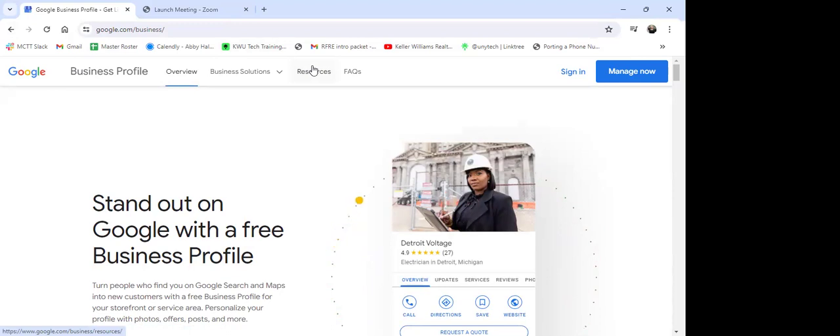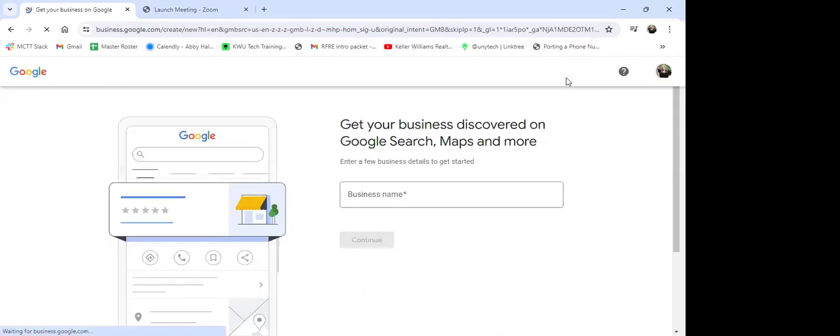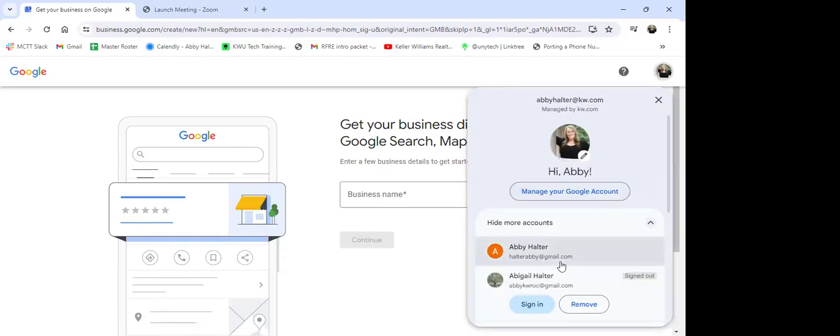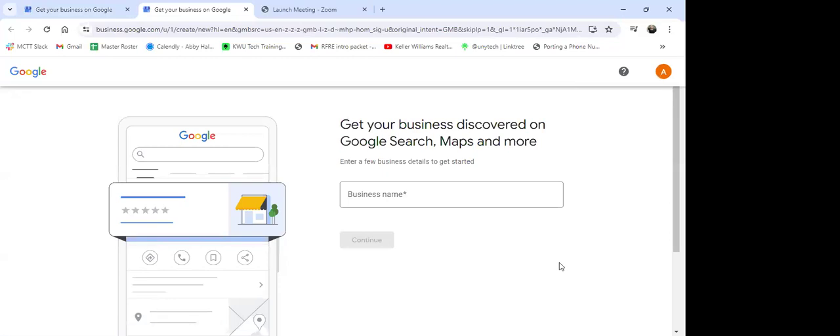Google.com/business. And if you haven't signed in yet, this would be a good time to hit sign in in the top right corner. It's going to bring you in. I know that I'm in my Abby Halter email right now because my photo's in the top right corner. So I'm going to give everybody a second to get here. Hi, Lorraine. And if anybody gets stuck, just holler.